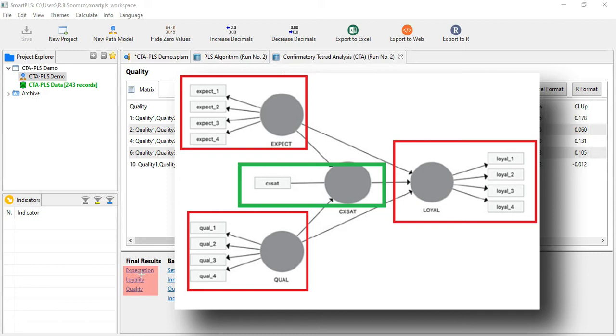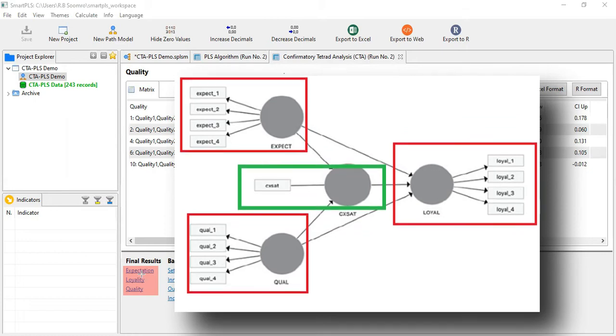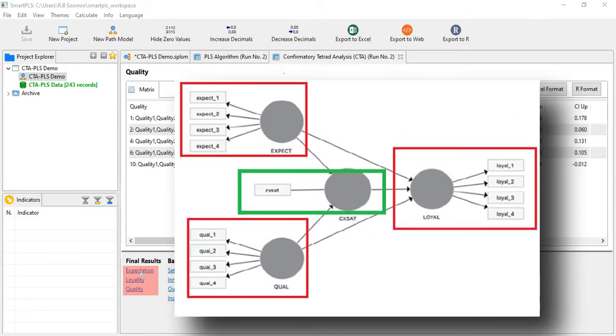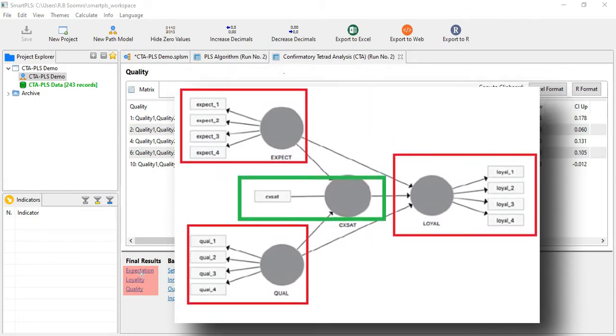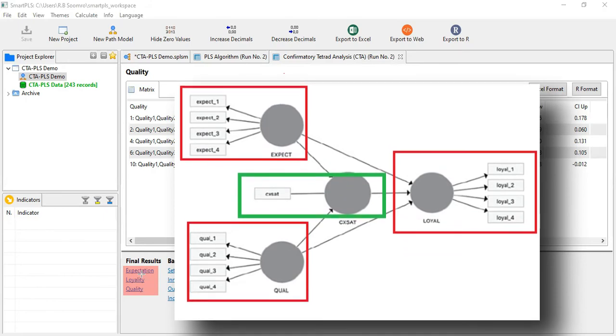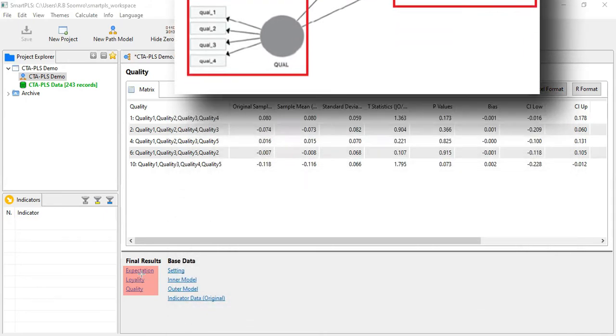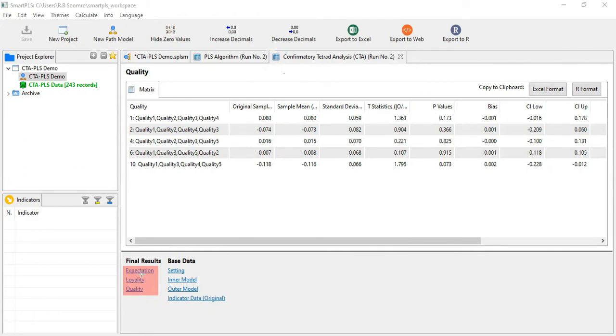The bootstrapping process and the tetrad work only on a variable which has at least four indicators. That's why tetrad means four. All these three, expectation, loyalty, and quality, have four or more indicators. So that's why it has provided the results of these three, not the fourth one. Okay, that's the only reason.